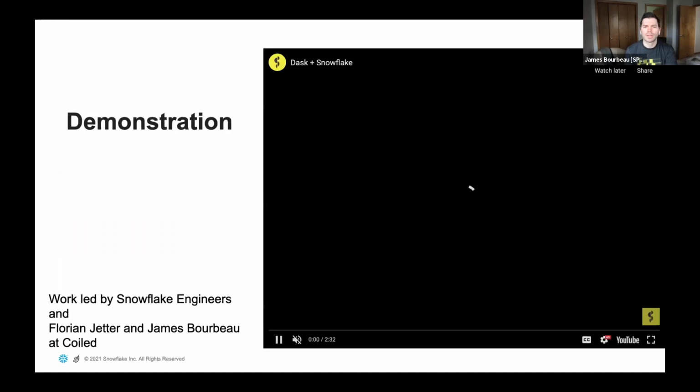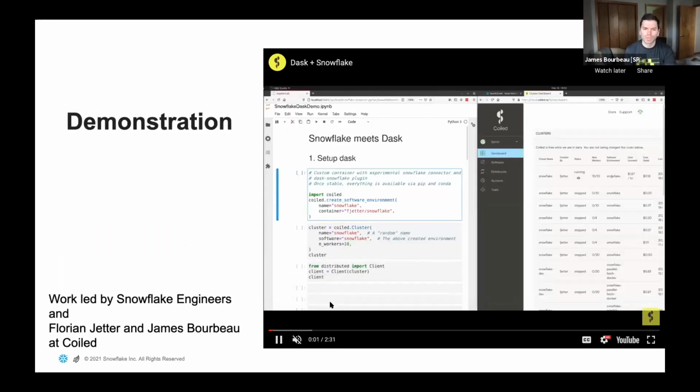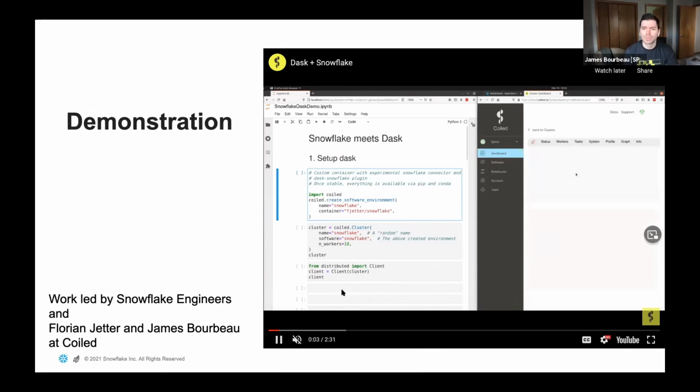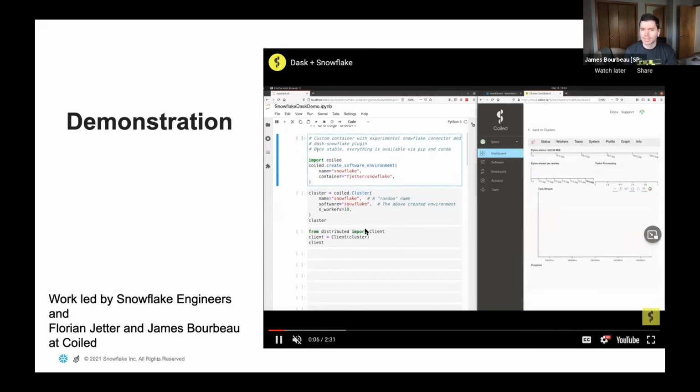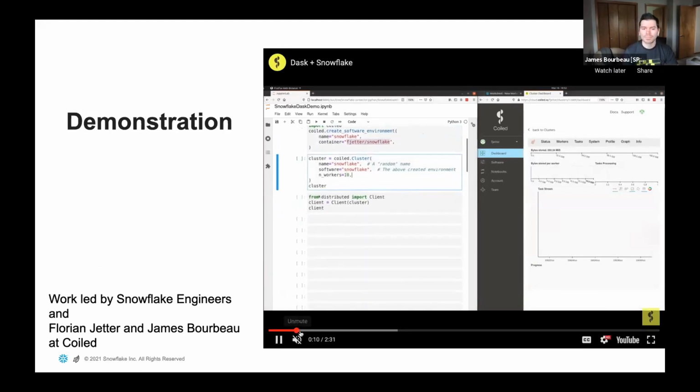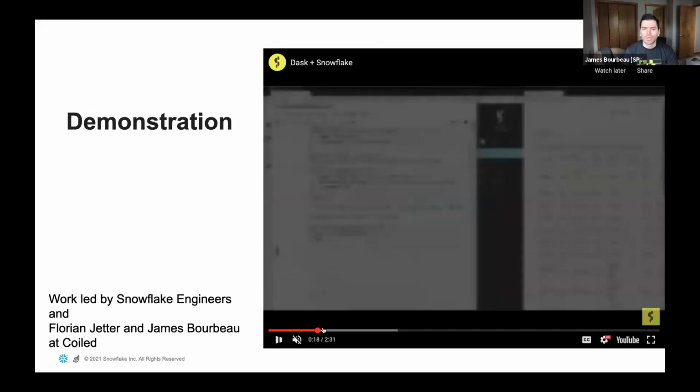So I want to move on to a demonstration real quick here, which highlights dask-snowflake in usage. Here, I'm spinning up a Dask cluster. This happens to be using Coiled, but this could be any Dask cluster. Moving on a little bit.